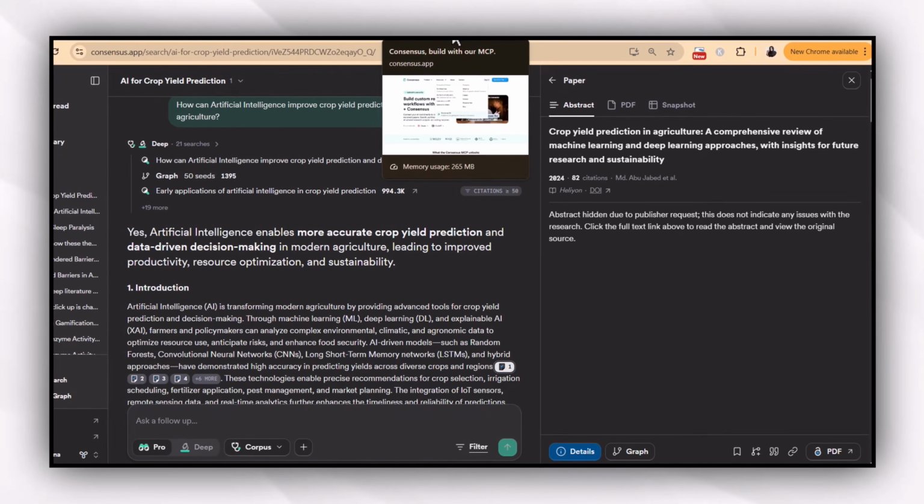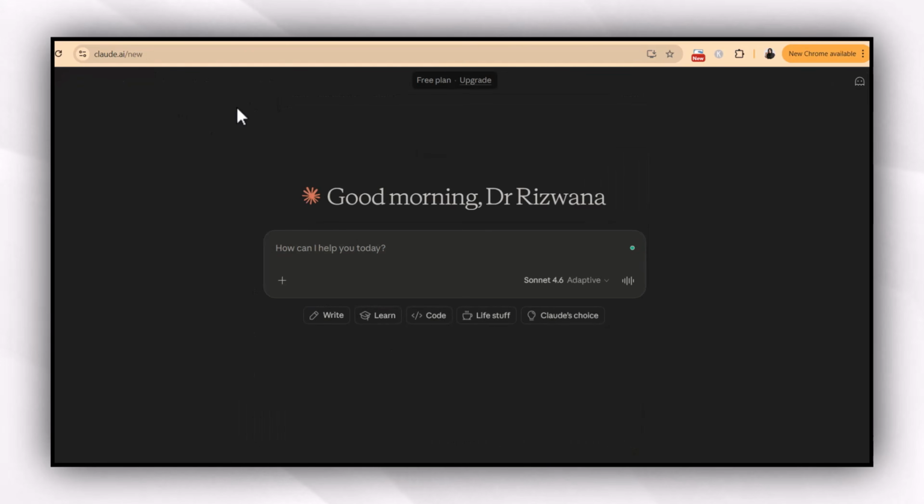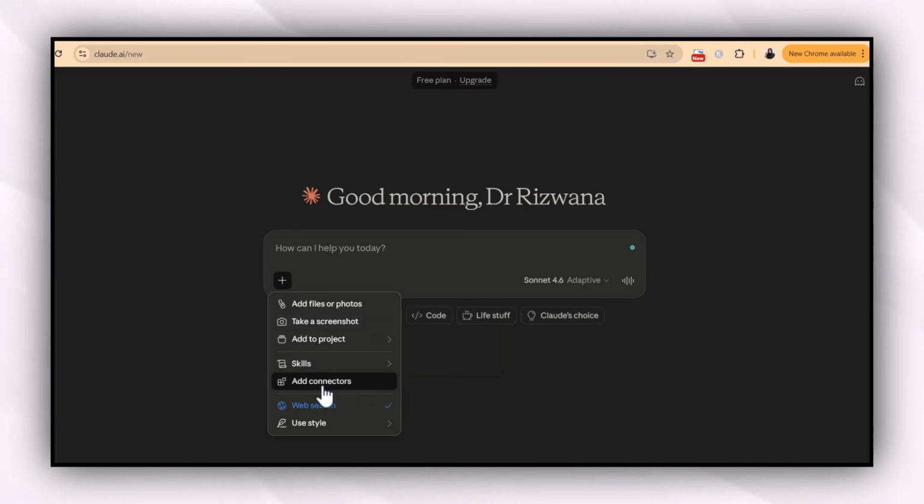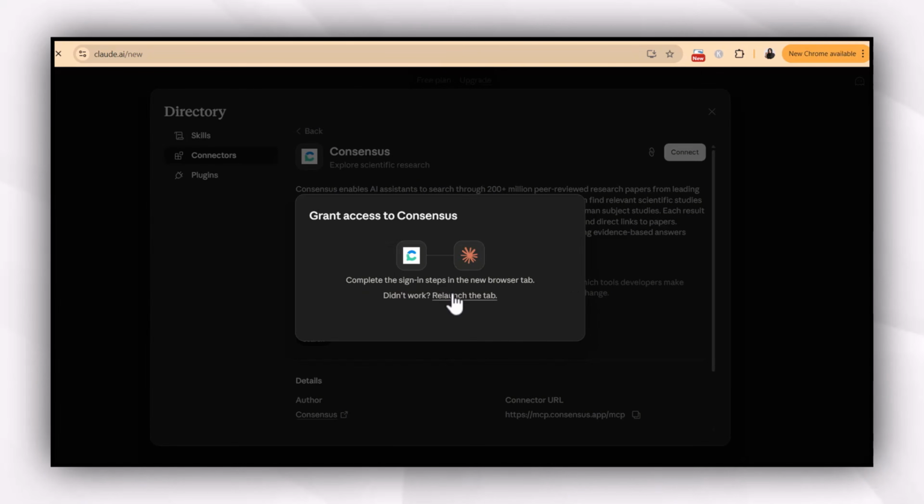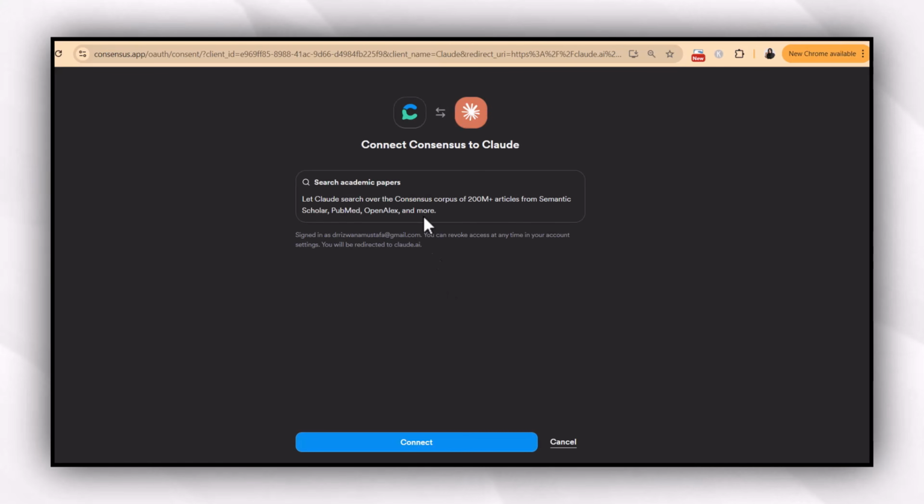When you're going to use Consensus by itself. But this integration with Claude is going to make this process even faster and easier, and going to use the multiple features of Claude to customize your query and to ask questions according to your requirement. And by clicking on add connectors, you can connect Consensus, and it's a very simple few-step process which will allow you to connect Consensus with Claude.